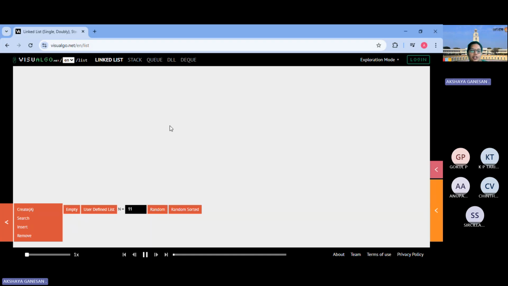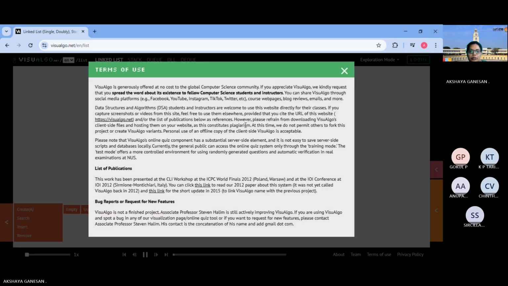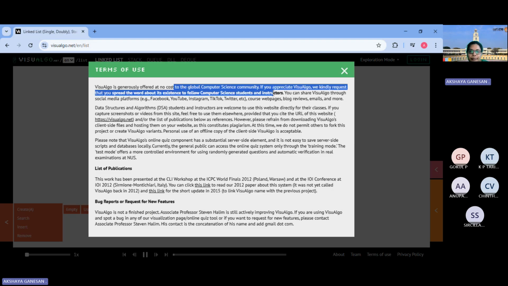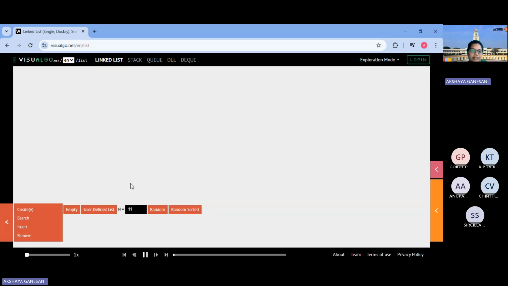So this is an animation we are free to use. It's a work from one of the professors, Stephen Halman, who works with a university in the US. We are allowed to use this for all computer science students and instructors. That's why I'm using this to explain the visualization.